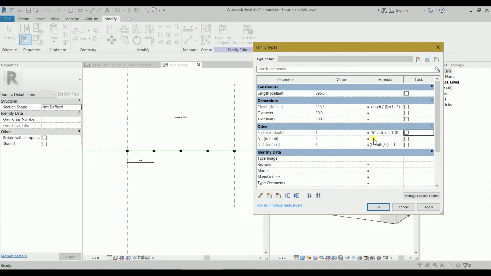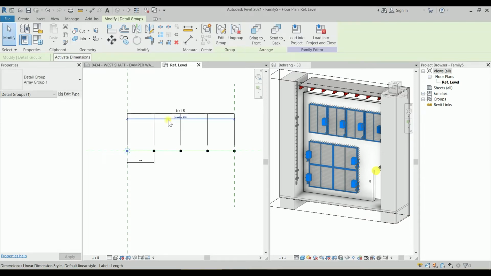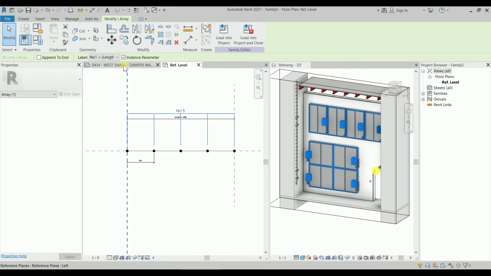In this case, I just need the actual number of the reinforcements to be equal to number 1 plus factor. Sometimes the factor is 0, sometimes the factor is 1. So in this case, the number is 6. Now this is the number of the reinforcement I need, which is number. So it's not number 1 anymore. So now I can change this array number 1 to the number, which is the correct one.